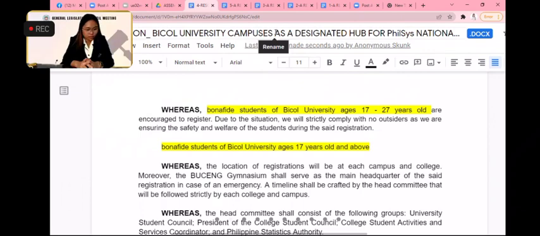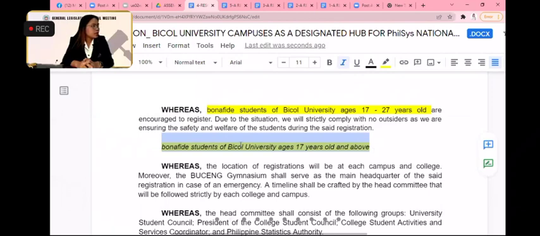I have a manifestation regarding what Ms. De Vera had said. I would like to add to the clause the community of Bicol University, including students, teaching and non-teaching staff, ages 17 years old and above. So that's the manifestation. Thank you, Ms. Larson. Would you like to put your manifestation into a motion? Yes, please. So the motion would be that I move to amend the clause.